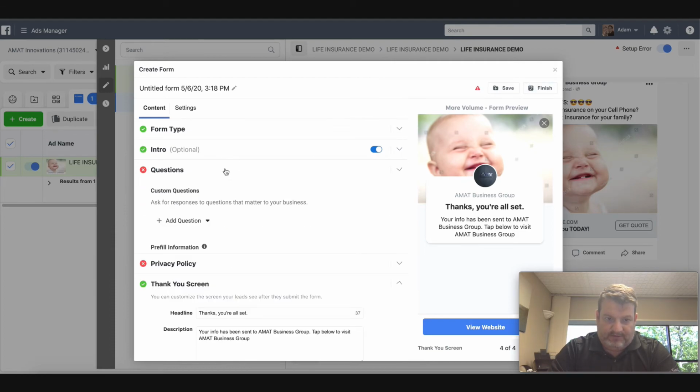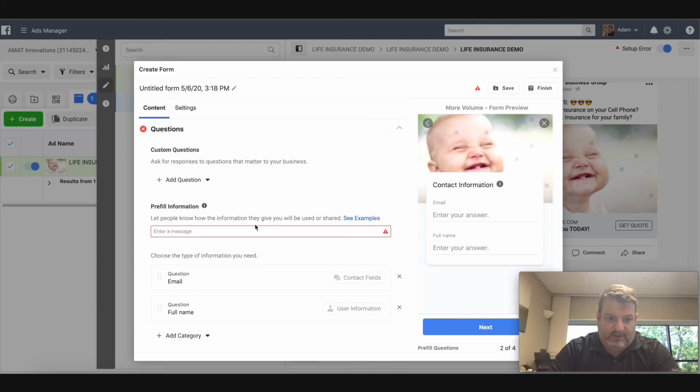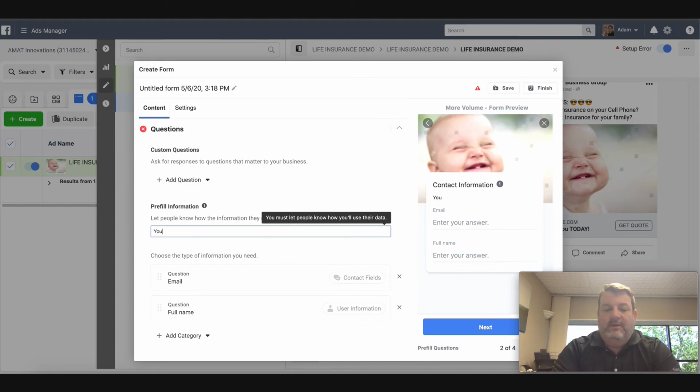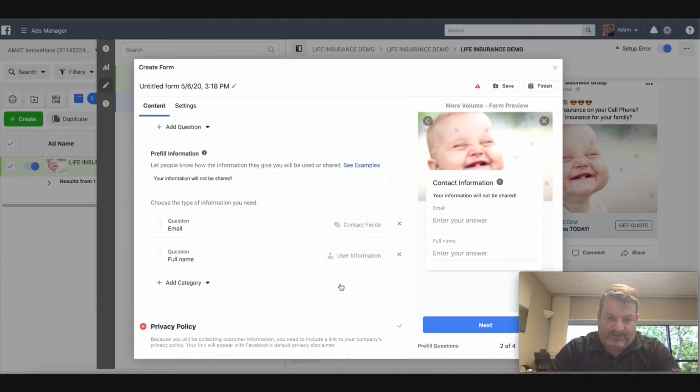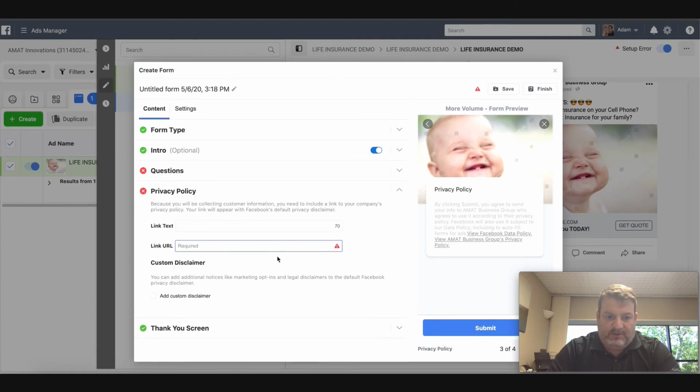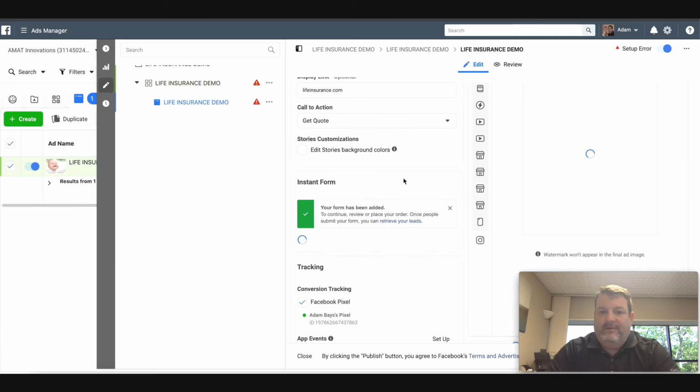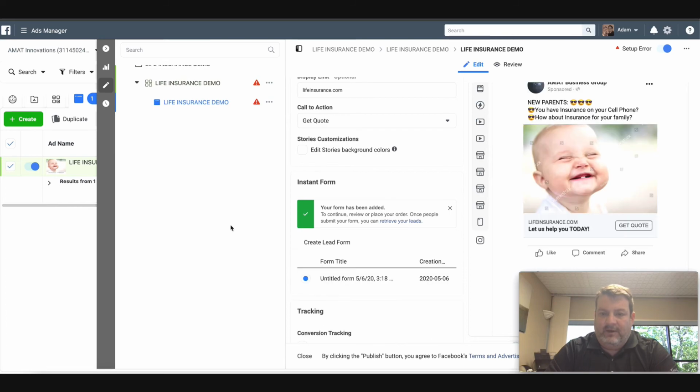And then it's going to tell you there's some things you need to do. So you'd put here, your information will not be shared. And then, again, it wants the privacy policy. So let's go back to HTTP, www.lifeinsurance.com. Perfect. And then we hit finish. And that, my friends, is a completed ad ready to go.